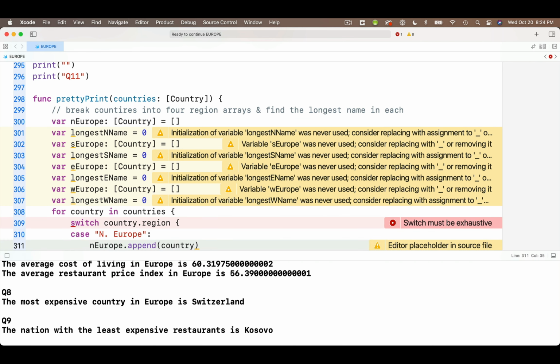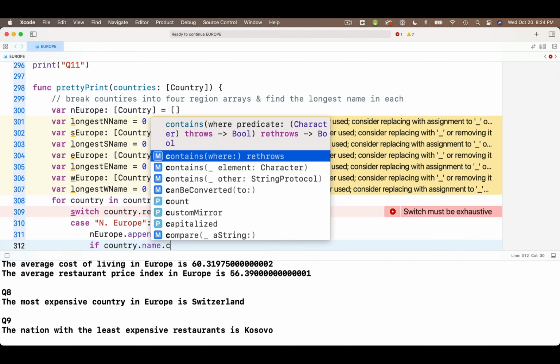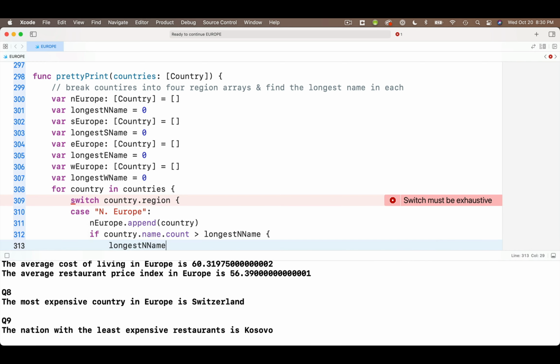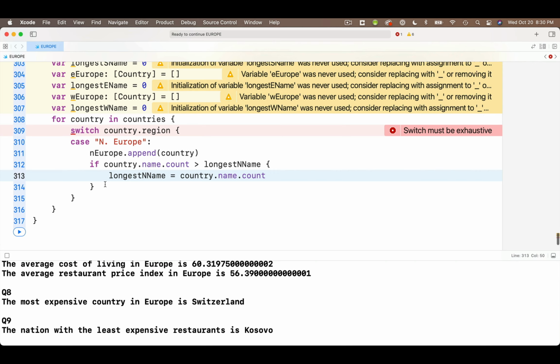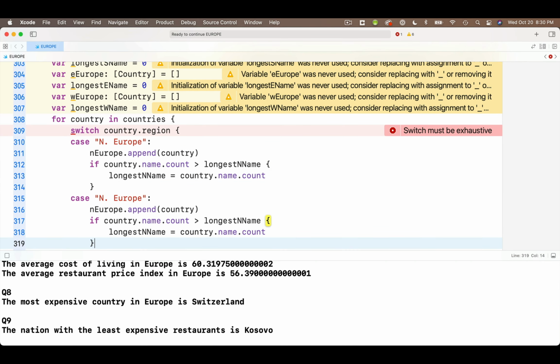Then we're also going to check to see if this country name has more letters in it than the longestNName that we've recorded so far. So we'll do that with if country.name.count is greater than longestNName, open and close curlies. Then we update longestNName equals country.name.count. Now this case is for Northern Europe. I'm going to highlight all of these lines, copy them, paste them down below 3 times. That's for the 3 additional directions.